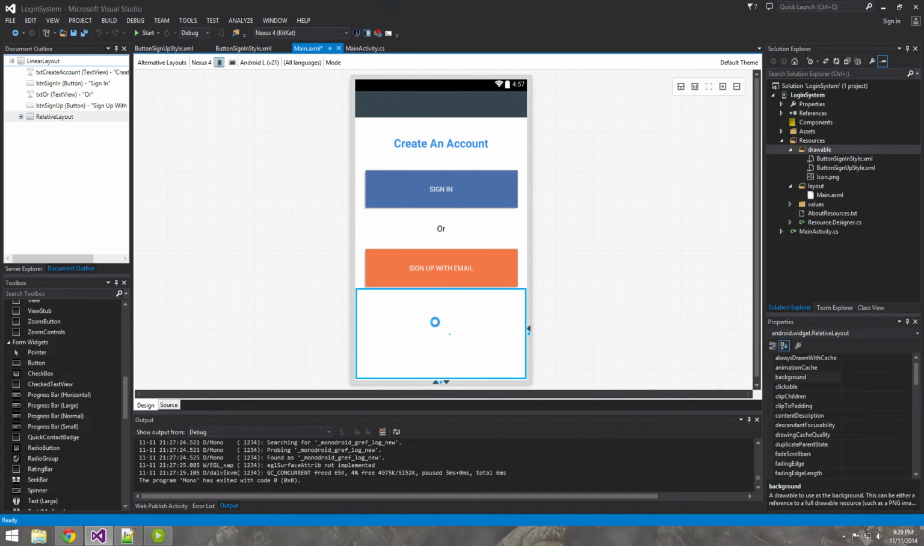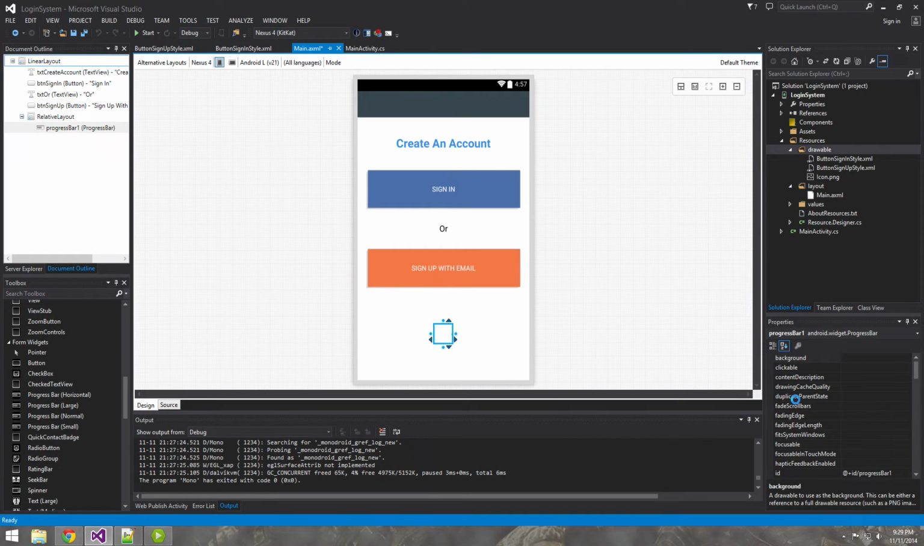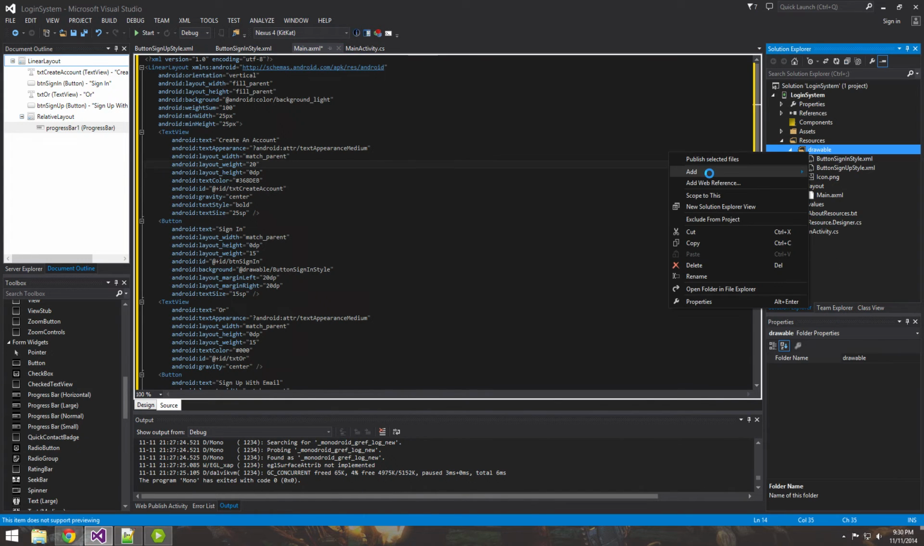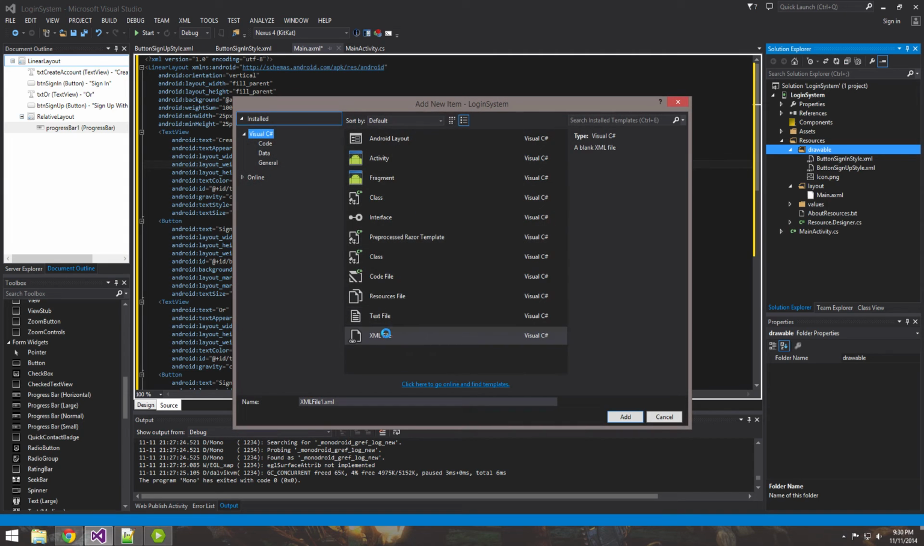Now the next thing we need to do is set this progress bar right here. Set its visibility to, well, actually, you know what? Let me leave this so that we can see it, since we're not going to work with any kind of coding right now. That way we can see it, and because we're going to add a style for that, we can see that style when we do run the program. So let's go in here, and we're going to create another XML file, and this one we'll just call progress bar style.